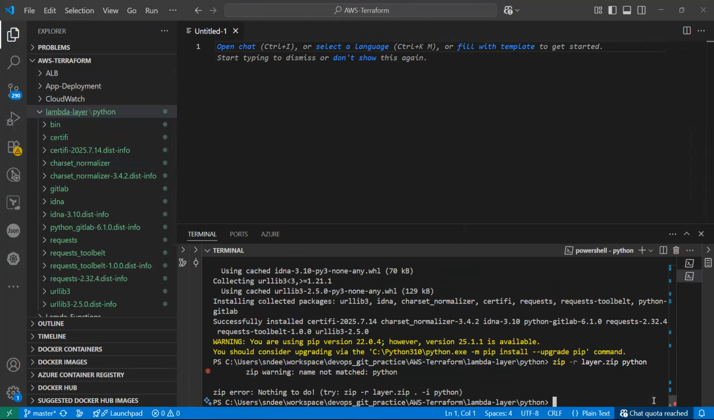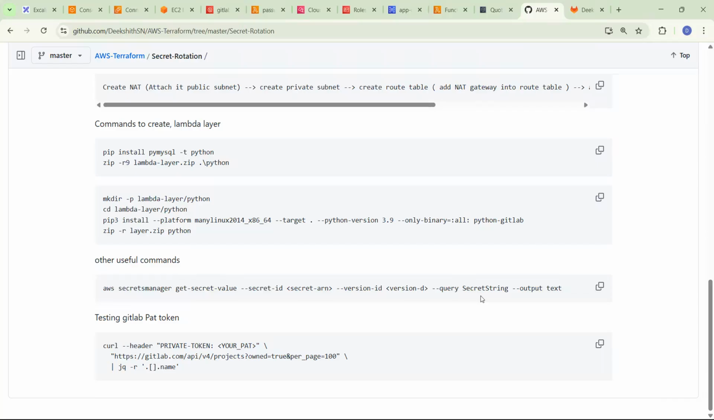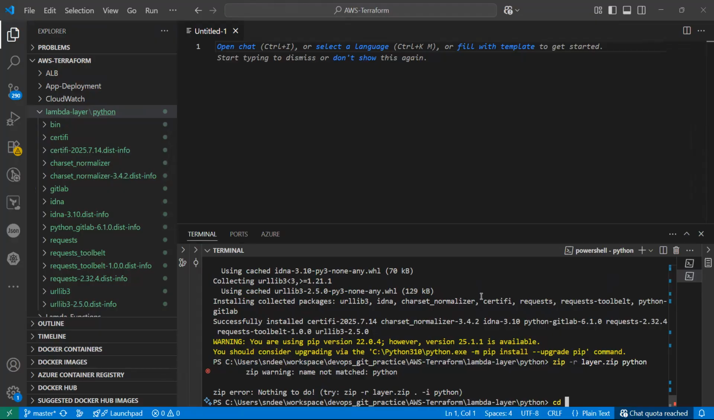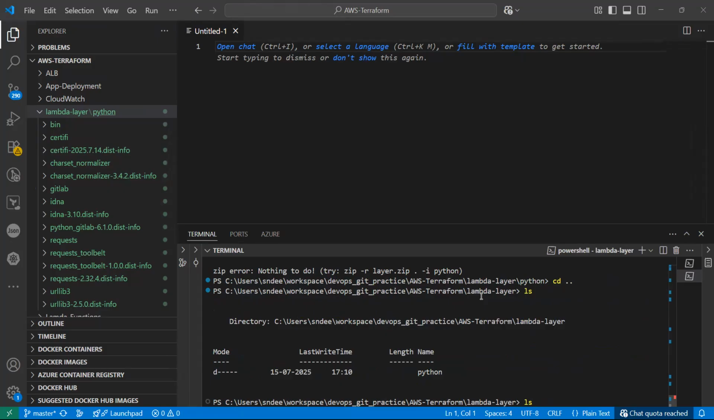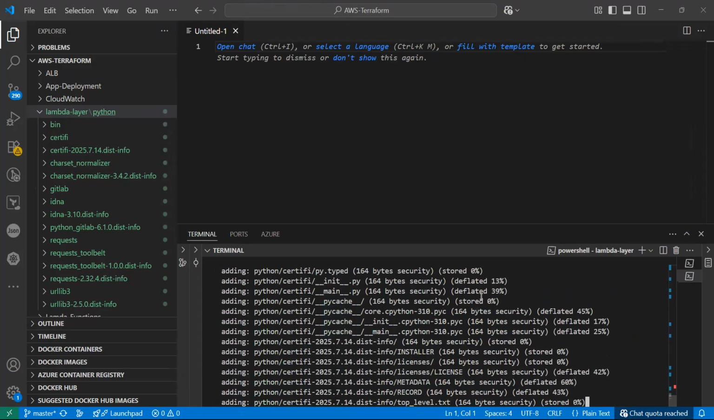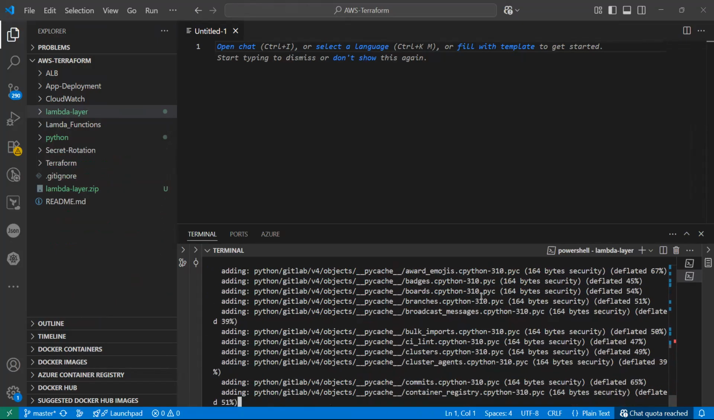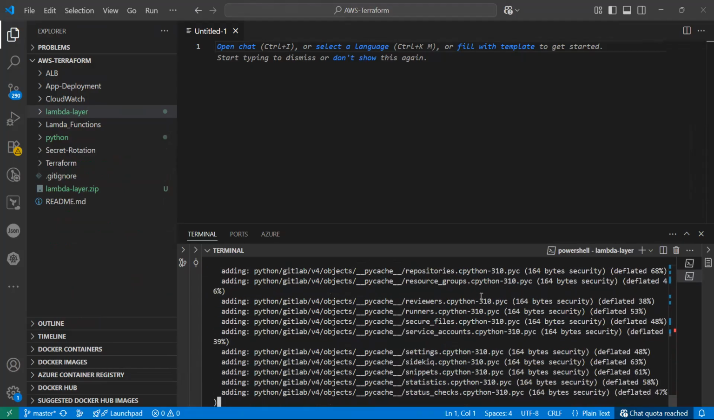So now when I press enter, it fails. So let's see, there might be a mistake in my command. We need to come back with cd ..; so let me do ls. Now we need to execute that zip command. So now you can see that particular zip file will be created.